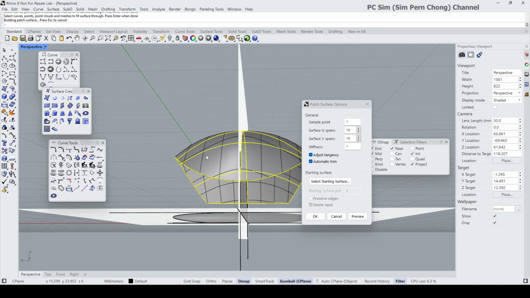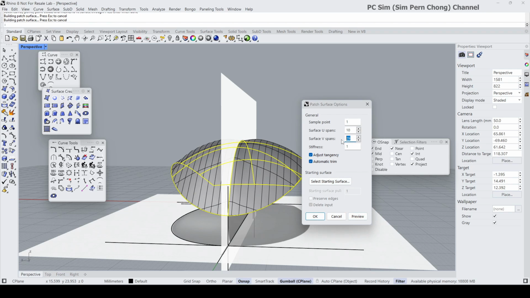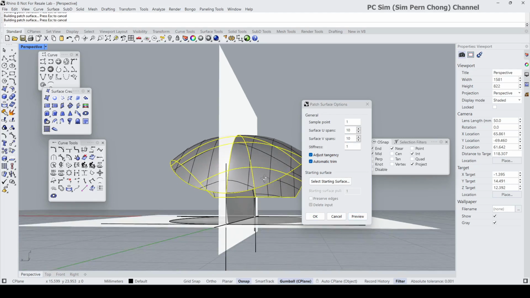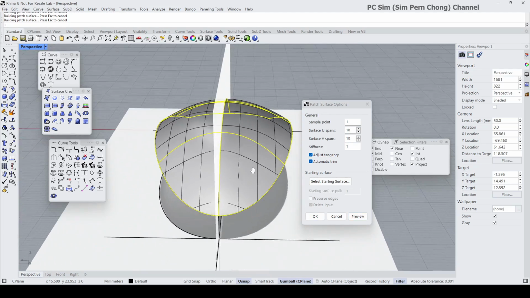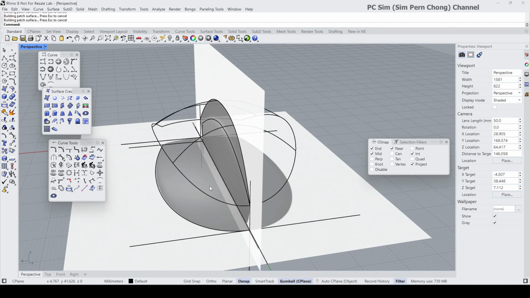I guess this part can be better controlled. It's like dipping downwards. Let's just play with the values. Let's keep it at 10. Okay, looking at this, we might need to have another control curve here. So we click cancel. Let's create something over here to control the patch better.